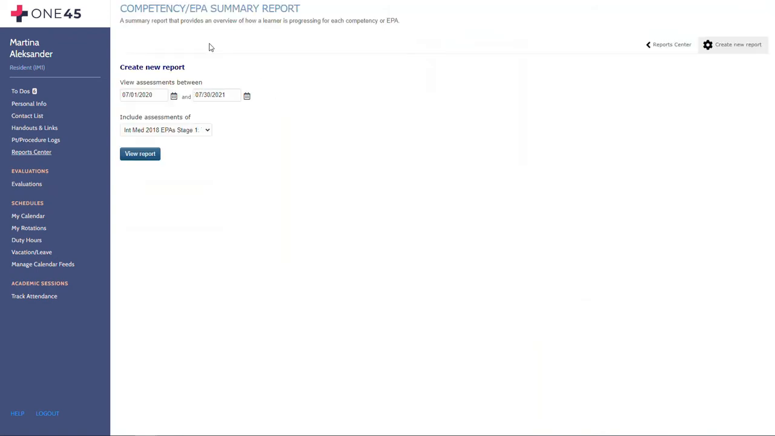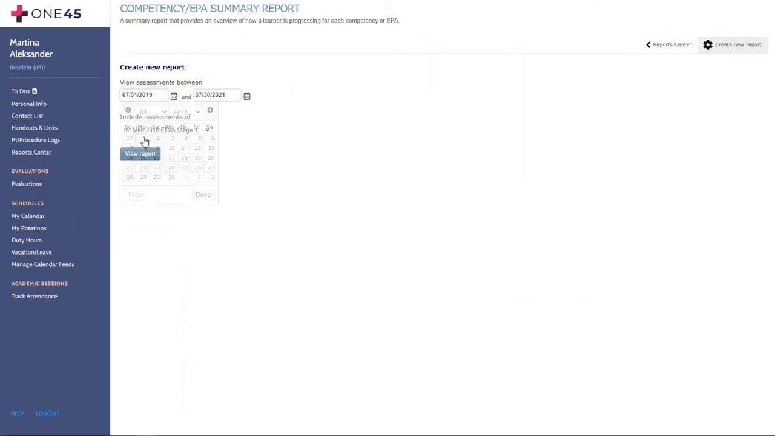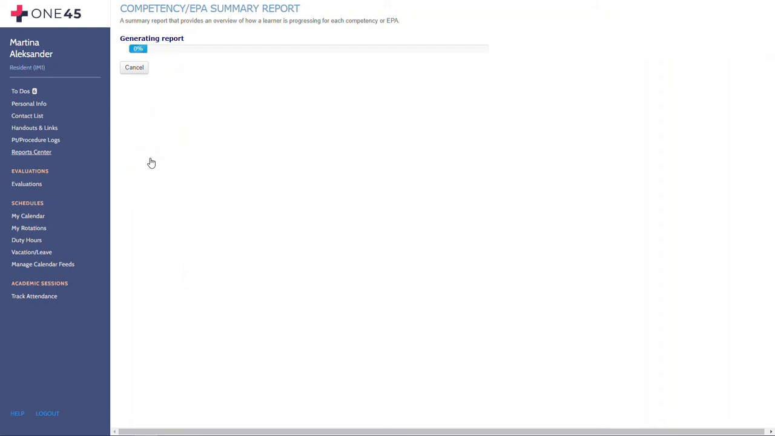The Competency EPA Summary Report provides an overview of how a learner is progressing for each EPA or competency. You can select the academic year or years. I'll select the previous year to present, include different assessments from the stages of training, and view the report.